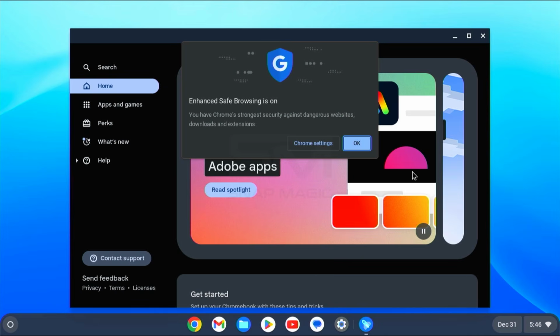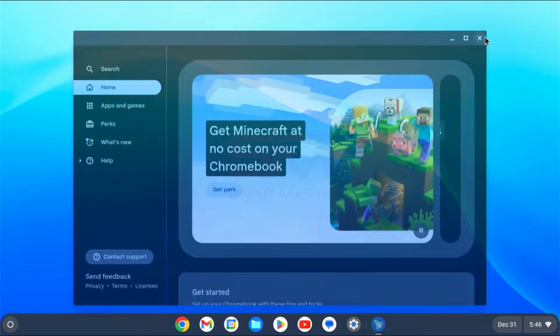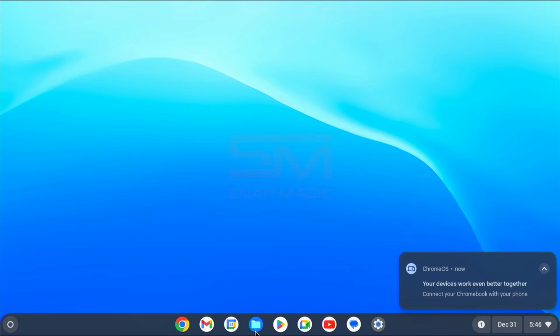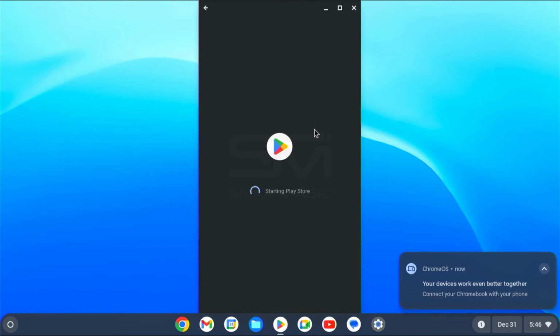Congratulations! You've successfully switched from Chrome OS Flex to Chrome OS. Enjoy the streamlined experience and enhanced features.